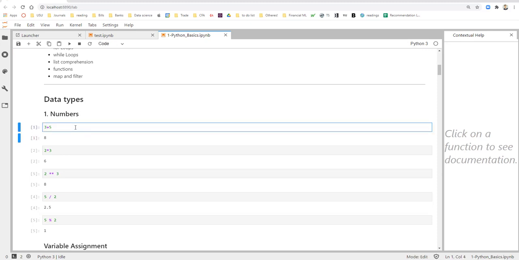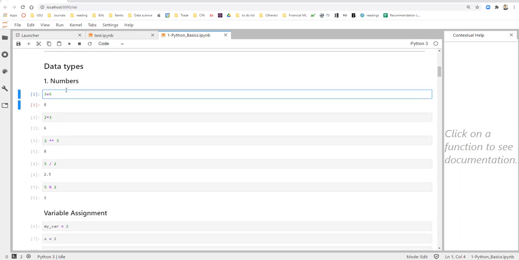Okay, so the first cell, I'm going to do Shift Enter or Control Enter to just run the cell and go to the next cell. So numbers, data type, numbers: 3 plus 5 is 8. So these are simply numbers, right? 2 multiplied by 6, 2 to the power of 3 is 8, right? And if you want to see where I am, just look at this blue thing. Basically it says which cell is being run, right?